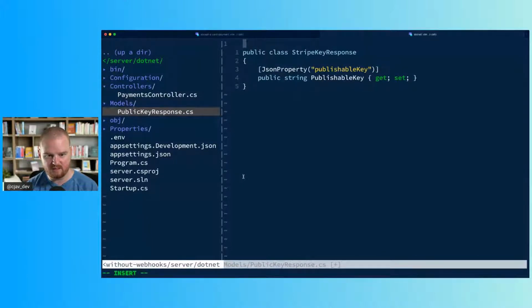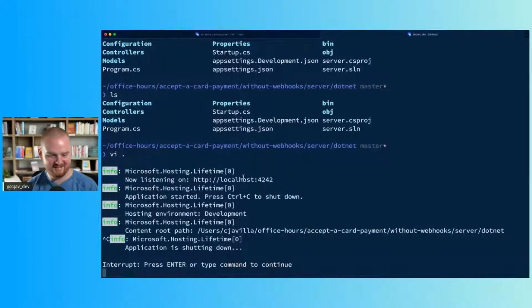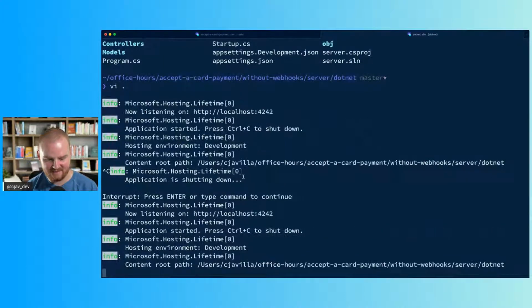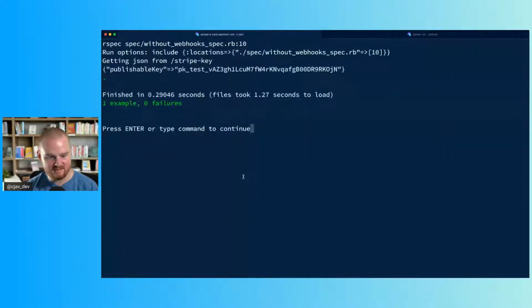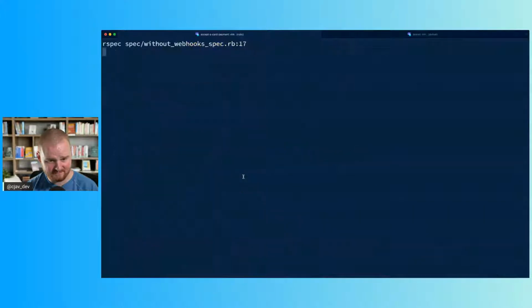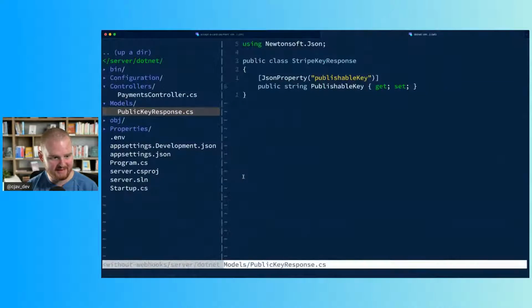import or using newtonsoft.json. Does that work? We might need to crack open Visual Studio to actually get this working here. Let's see. Oh, nice. Okay, so that's passing. There should be no pay endpoint yet, so let's go add that.